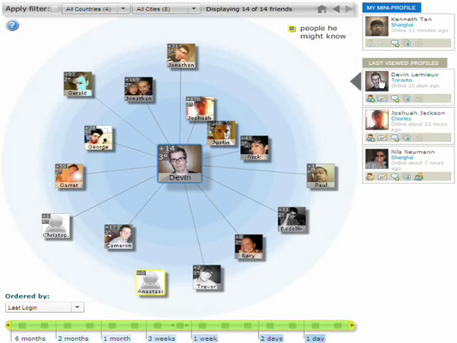Let's just say I've chanced upon someone I know from way back. How exciting! I can send him a friend request right here on the Communiverse by clicking on the very first button that appears on the left-hand side of his name card.